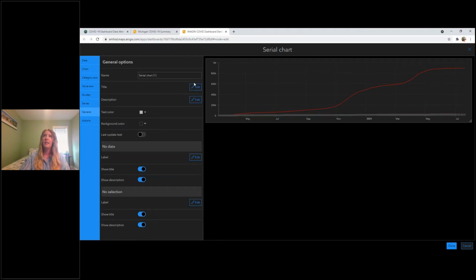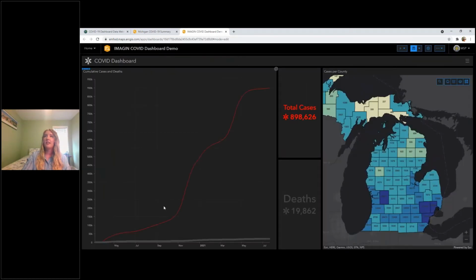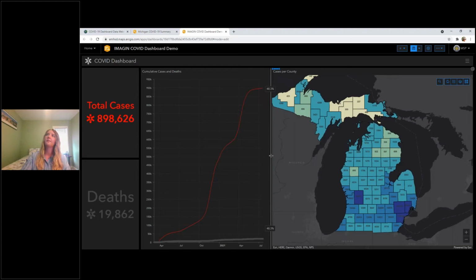Then if you go to the general tab, you can add a title. So this one's cumulative cases and deaths. Hit done, and again, it will load here. I want this one to be to the left of the map, so I'll just drag it and drop it there.